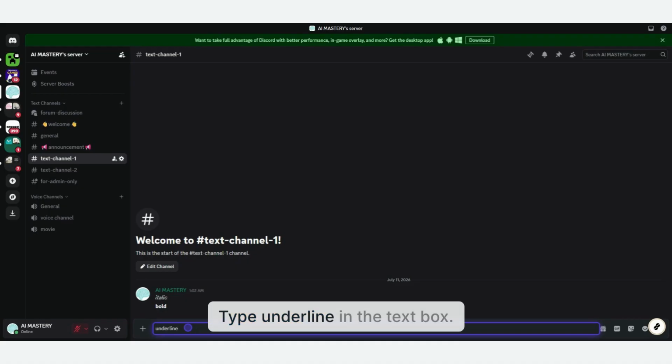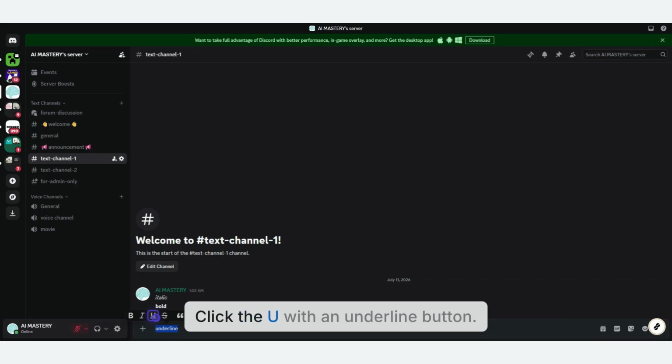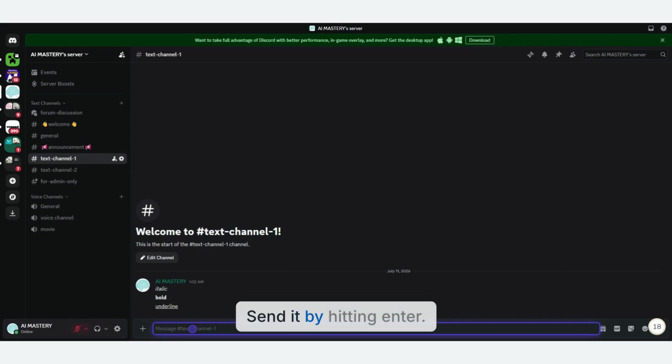Type underline in the text box. Highlight it. Click the U with an underline button. This wraps text in double underscores, like __underline__. Send it by hitting Enter.